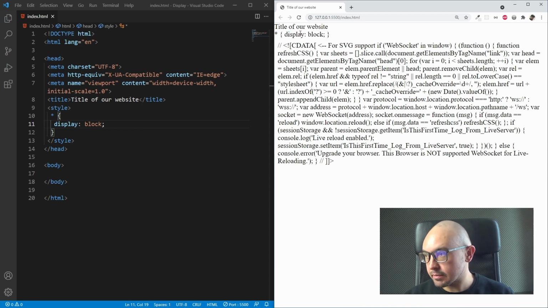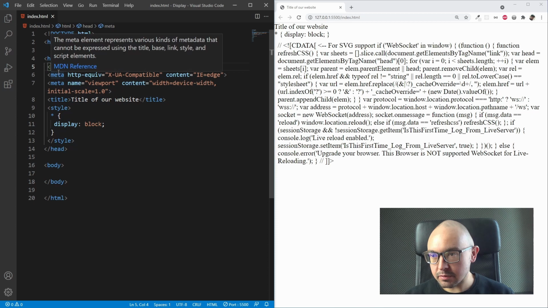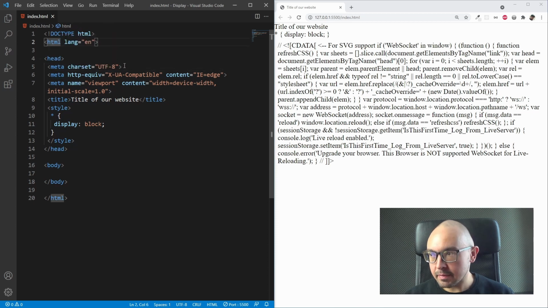Now what's interesting, the display block property doesn't show the tags themselves. As we can see, we have meta tags right here, our HTML tag, etc. We see only the content of the tags. And the only tags that have content right now on our website are the title tag, which is this content right here, and our style tag, whose content we can see exactly right here on our website.